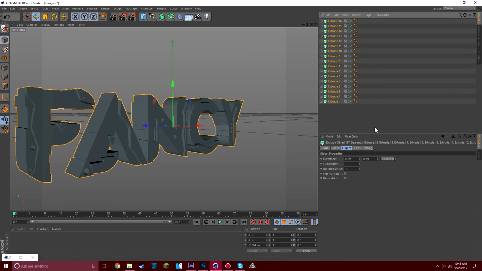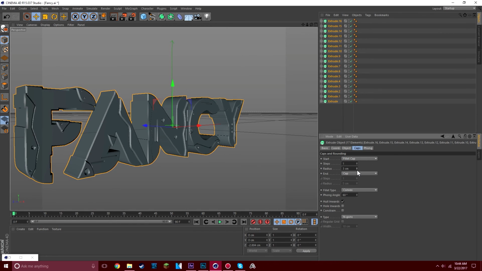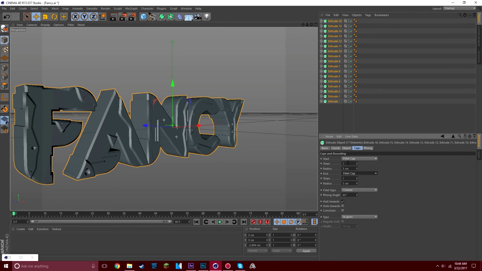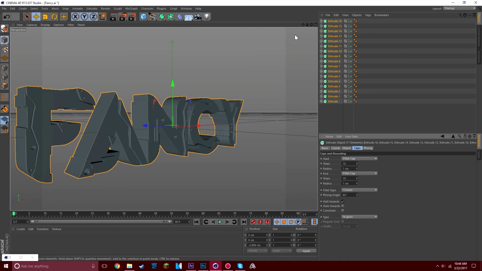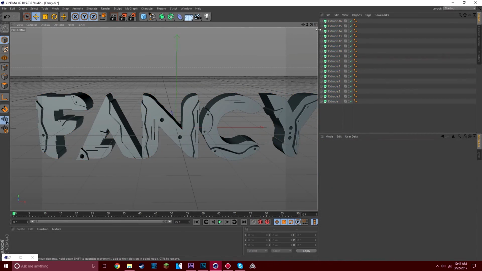Just select all the extrudes again, go to caps, make sure these go to fillet cap. All of them are fillet. Here are my settings, 10 and 1. Set your first text to that. It gives it kind of a smooth outline then.